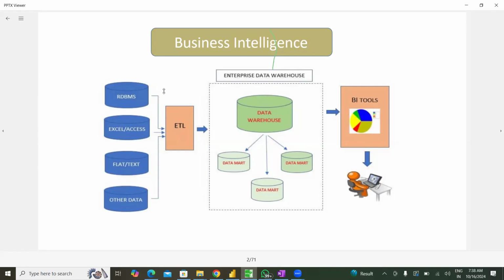We keep only the columns that we need. We keep only the tables that we need. And ultimately, the clean data, or the data which is ready for the analysis, comes out of this ETL stage. And once the ETL is done, this is brought into the central repository, which is called the data warehouse.